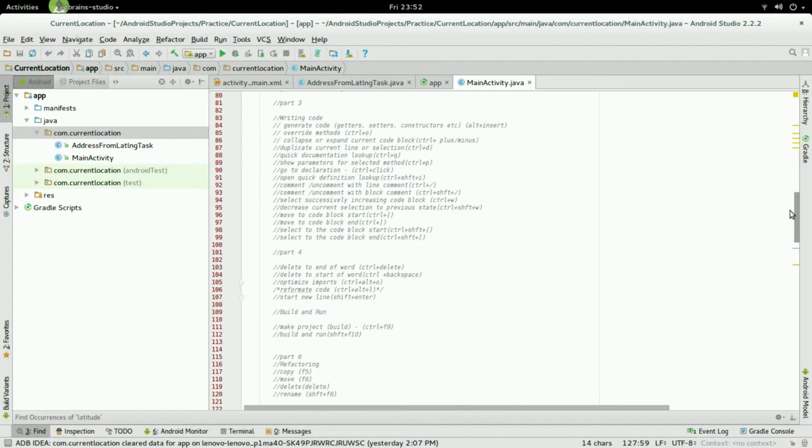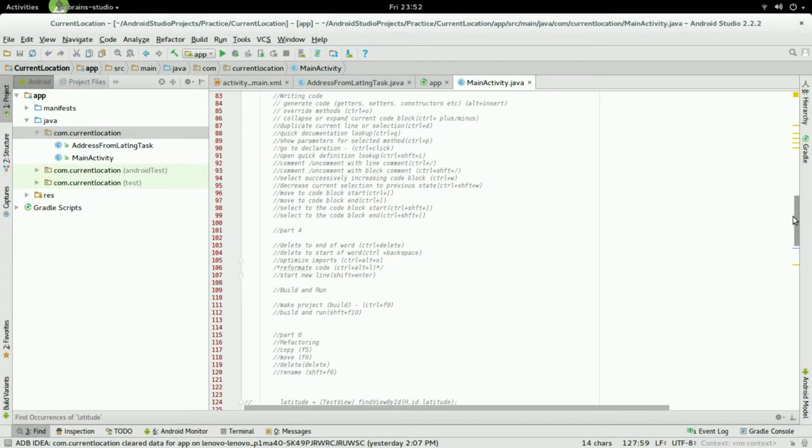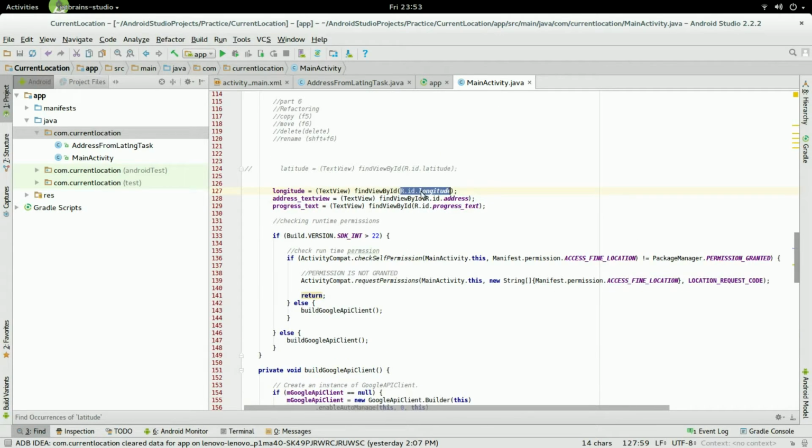To select successively increasing code block, click ctrl+w, and to decrease current selection to previous state, ctrl+shift+w. Okay. Now if I click ctrl+w, it was successively taking, and if you want to go back, ctrl+shift+w, you can go back.